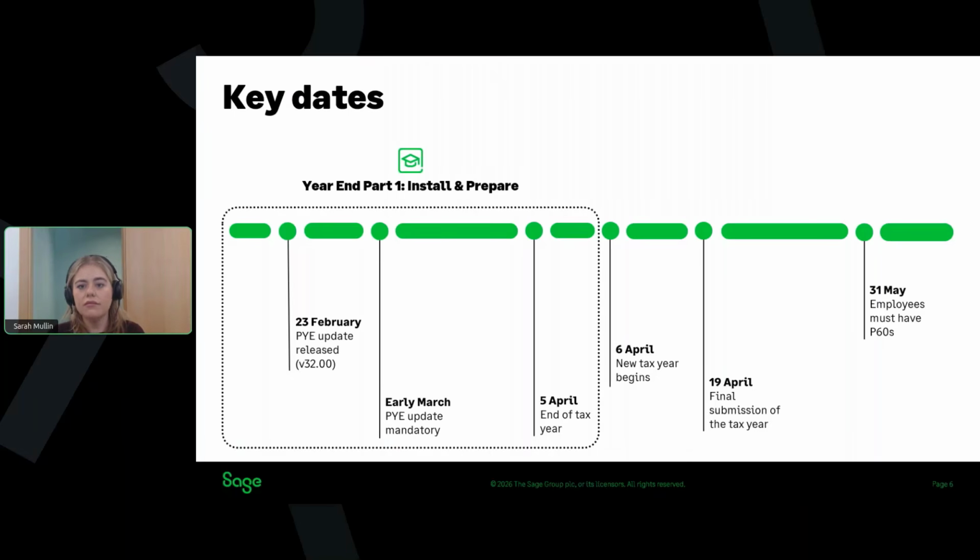So today, we'll focus on installing the update in this session and preparing for your year end. So everything you need to complete before your final pay date of the tax year. Then in part 2, we'll take you through getting ready for the full year end process and getting everything set up and ready for your 2026-27 tax year, including the new legislation. So those are your key dates and what we'll be working through today.